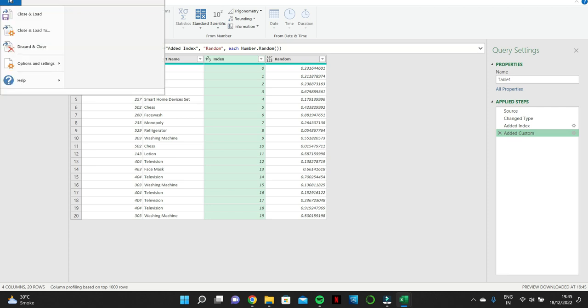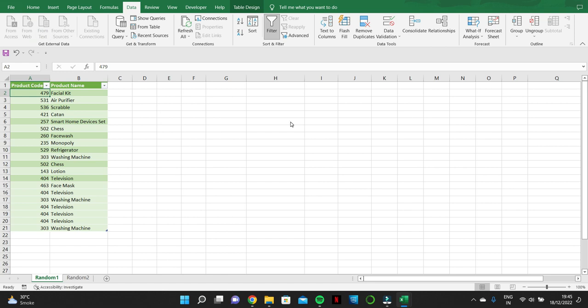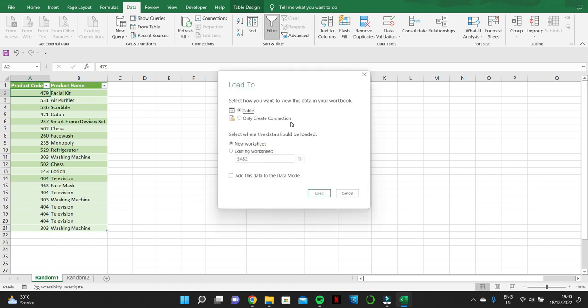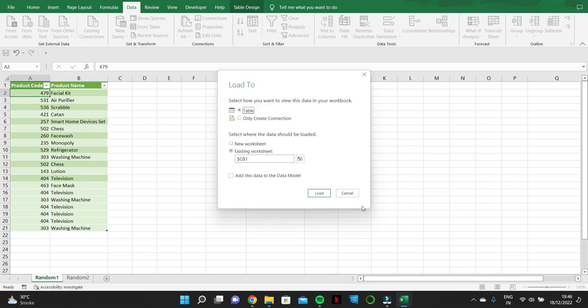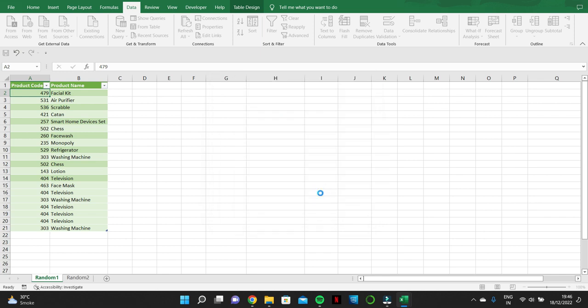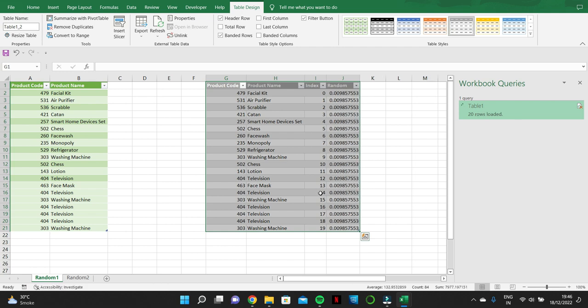Let's load the data back into the sheet and see how the data looks like. Now select the area where you would like the data to be reflected in the existing sheet and then click on OK and load it. As you can see, the data is loaded, but the problem we had earlier is the same.